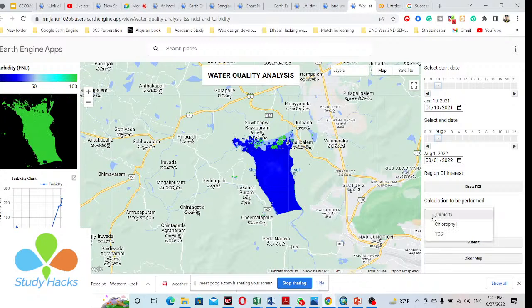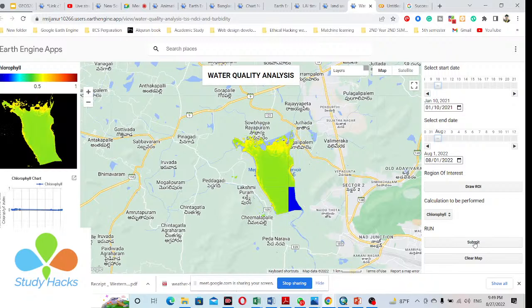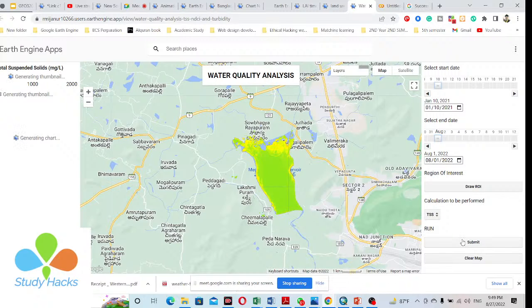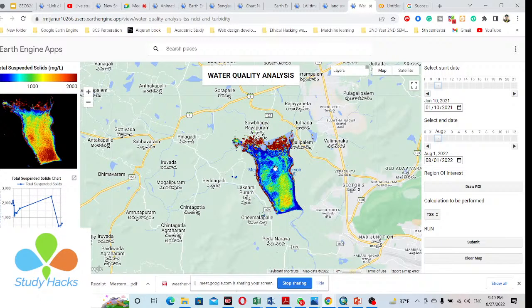Suppose I want to check another thing, chlorophyll. Then simply select chlorophyll and click submit. Now I want to get the condition of the chlorophyll, and we can get it. You can see this is the animation of chlorophyll, as well as when the chlorophyll is high and low. Okay, and I want to check the total suspended solid of the water body. Then I simply click here, and now it is showing the values in milligram per liter, and when the turbidity and total suspended solid are high and low.